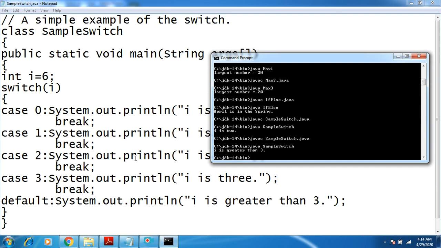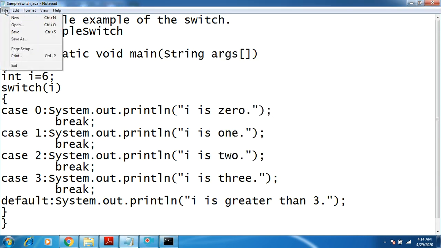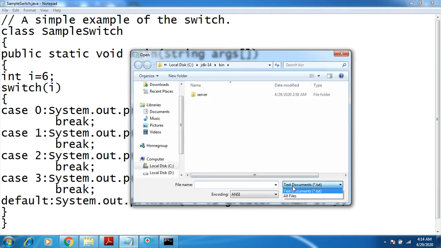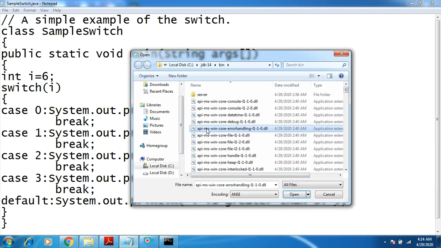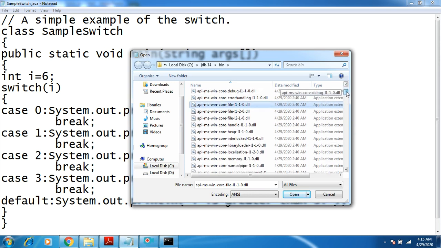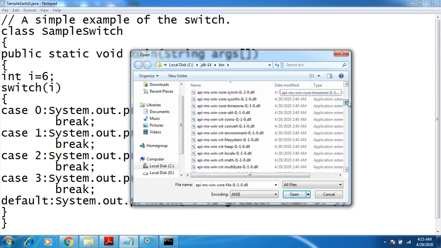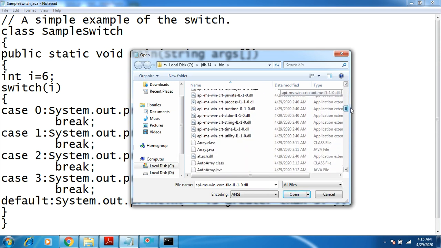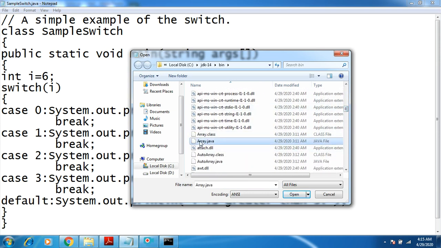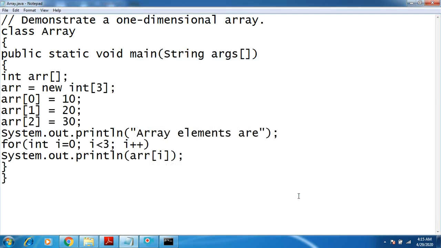Now we'll see 3 to 4 programs on arrays. You have already studied arrays. So what is an array? How do you define an array? An array is a collection of homogeneous data elements. If you want to store more than one element of a similar type, you can store them under a single name, which we call an array. Arrays are classified as single-dimensional and multi-dimensional arrays. First we'll see an example of a single-dimensional array.